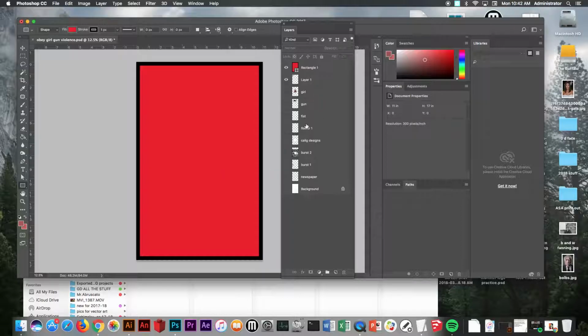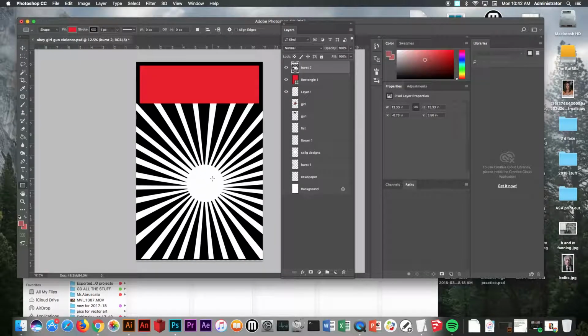And then what I would like to do is start by taking maybe the burst. Now the order of how you take and what you take is sort of up to you. You do not have to follow exactly what I'm doing, but it'll give you an example. So I'm going to turn on burst 2. I'm going to bring burst 2 above rectangle 1, and then we have this burst.